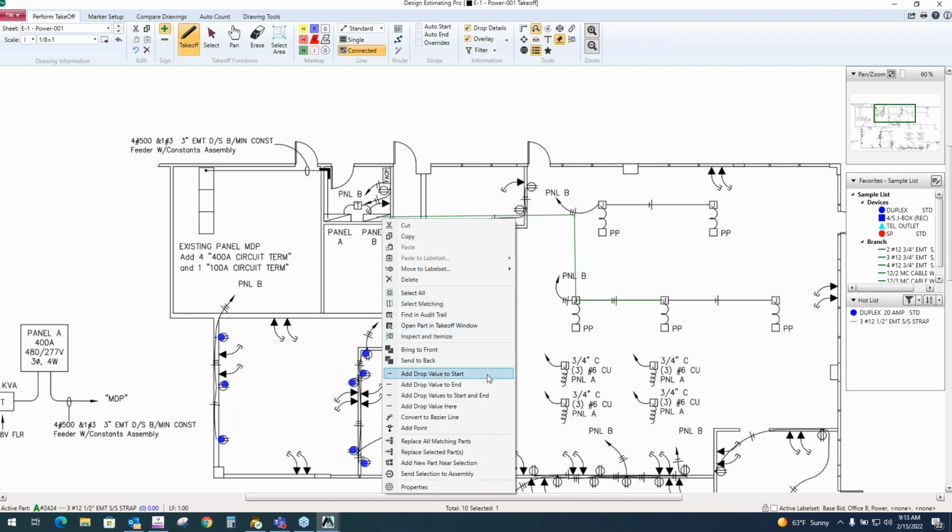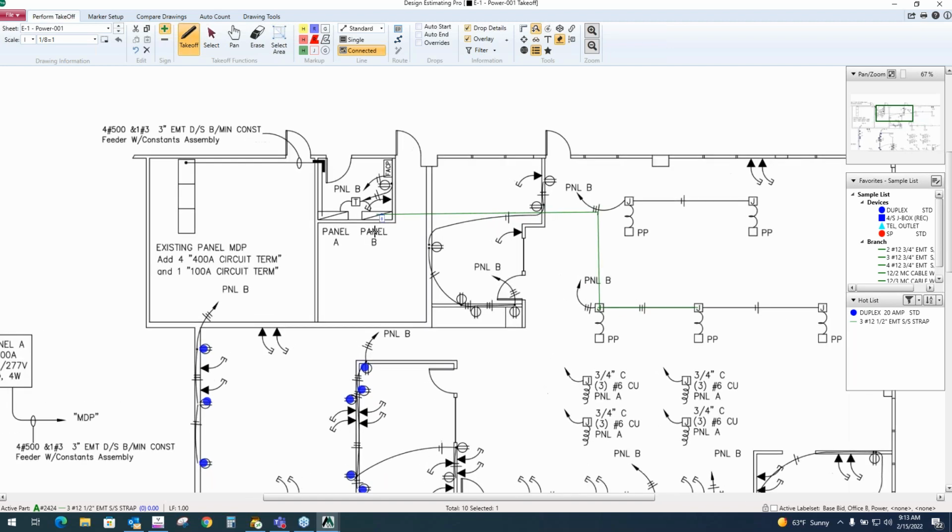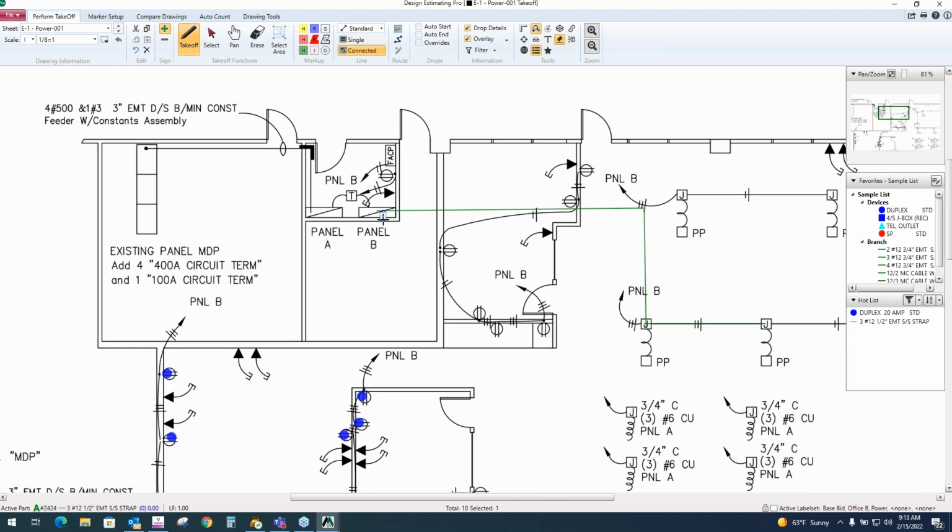We can interact with takeoff. I'm just going to use this option here, add drop value to the end. My system is defaulting to 8 feet, so that little box with the 8 in it represents 8 feet. Of course, we can change the default to whatever values we want. So we can get the drop values we want where we want them. We also have an auto start and auto end option. So auto drops. Okay, I have auto start and auto end selected.